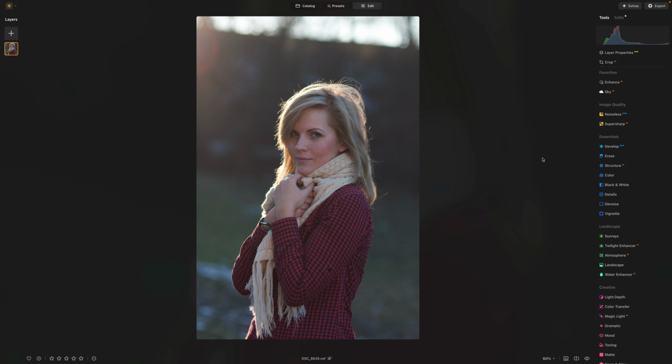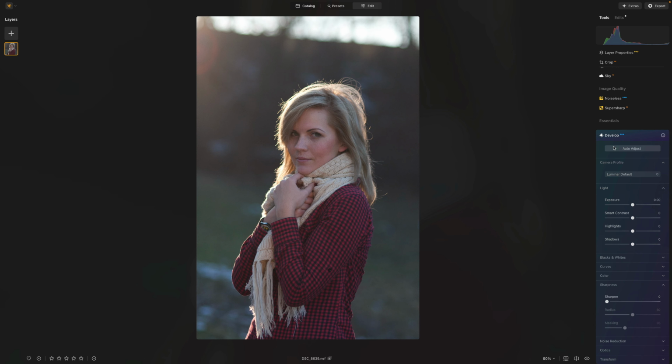Step number 1, we need to work with the raw image using the develop module. So we'll come over here to Essentials, open up Develop, and the first thing that we want to do is bring down the overall exposure. So I'm going to grab the exposure slider and pull that down because I want this to be a little bit more contrasted of an image. And then we will also recover some highlights.